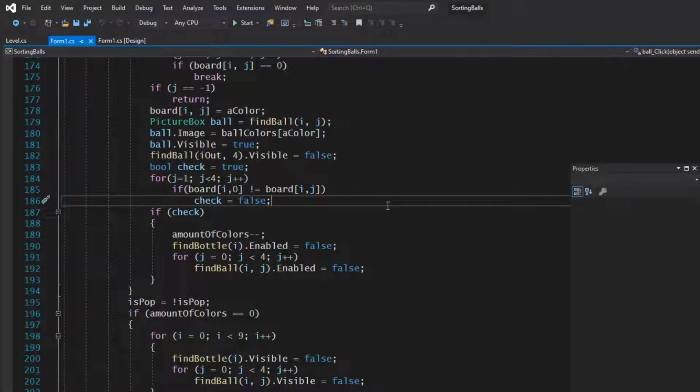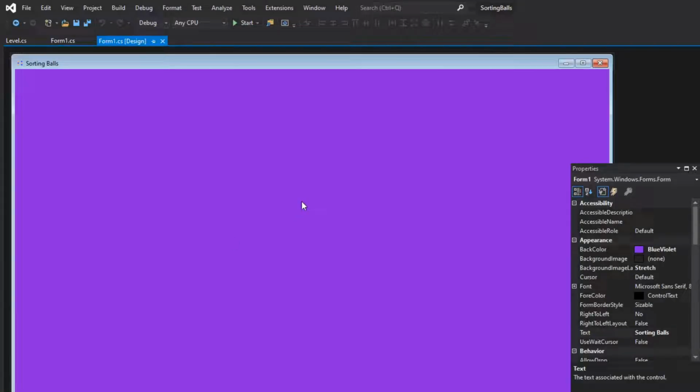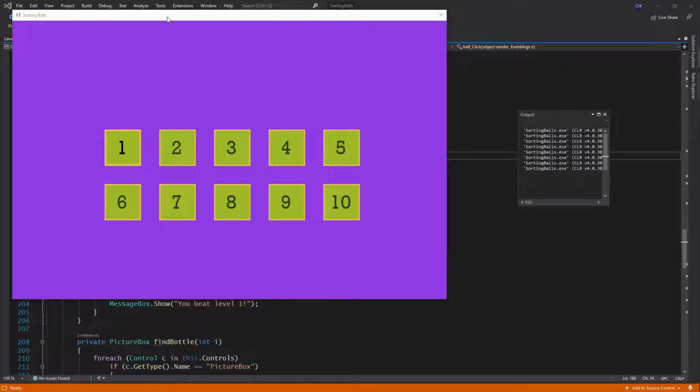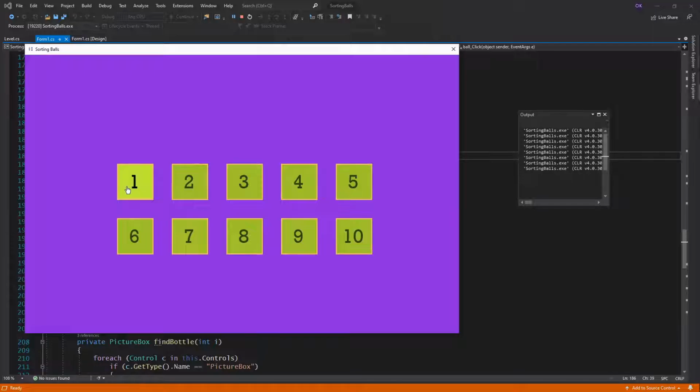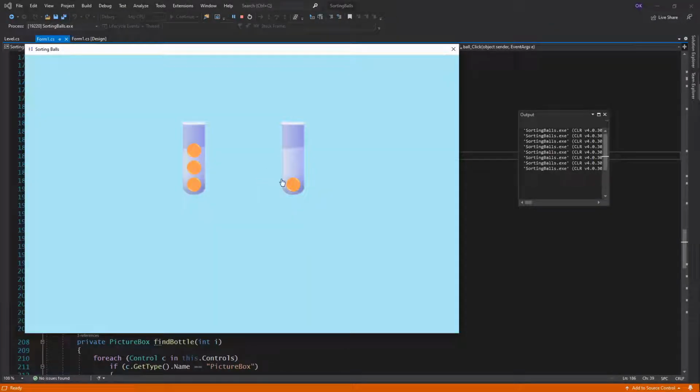Hello everyone again, this is the fourth part of the Sorting Balls project. In the previous one, we made the level select screen. You can see that we started on the level select screen. We can click on only level 1 right now and complete the level. But currently, this just pops up and nothing really happens.